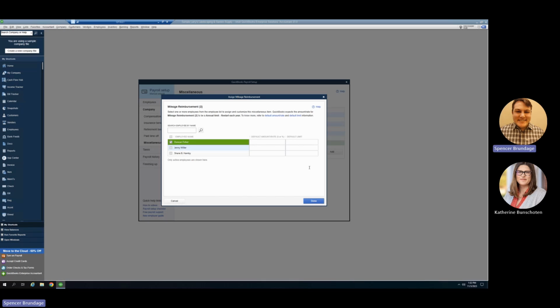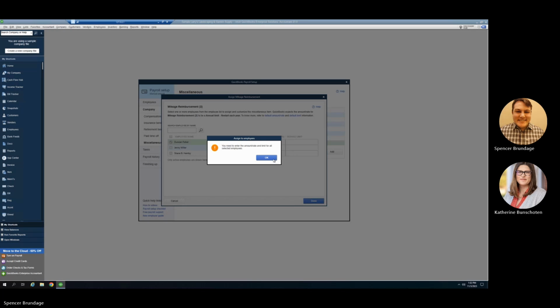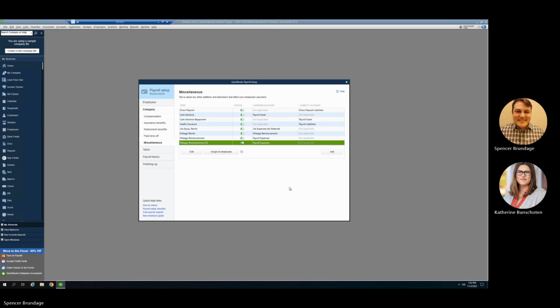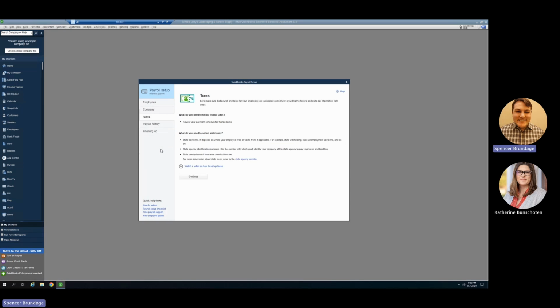Never mind. We're going to go check our IRS rate limit here for mileage. I believe that's 52 cents per mile. So we'll go ahead and add that there. And our limit. For the sake of generating this item, let's set the limit to $1,000. All right, and once these items are entered, we'll move on to the taxes portion.